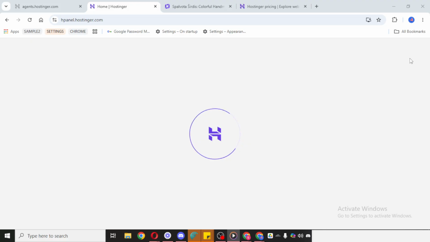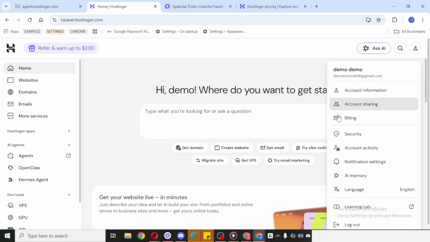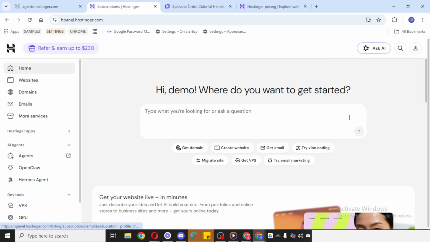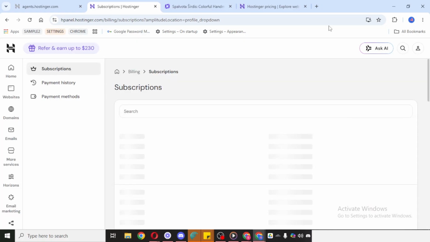The Billing section is where Hostinger organizes payment-related information, including purchases, invoices, and subscription details. If you've ever needed to check what services you're paying for, this is the area you'll want to remember.